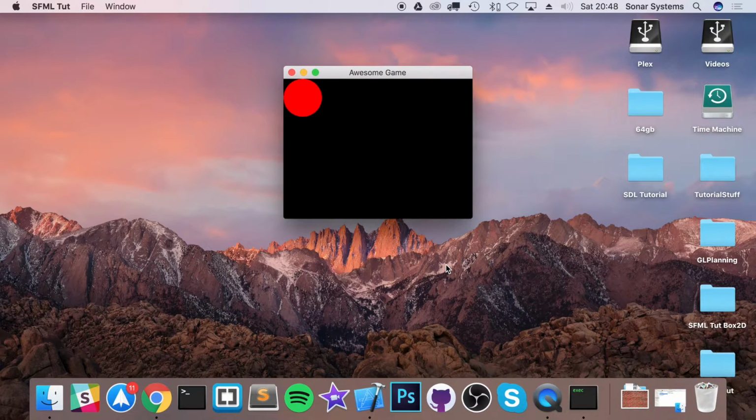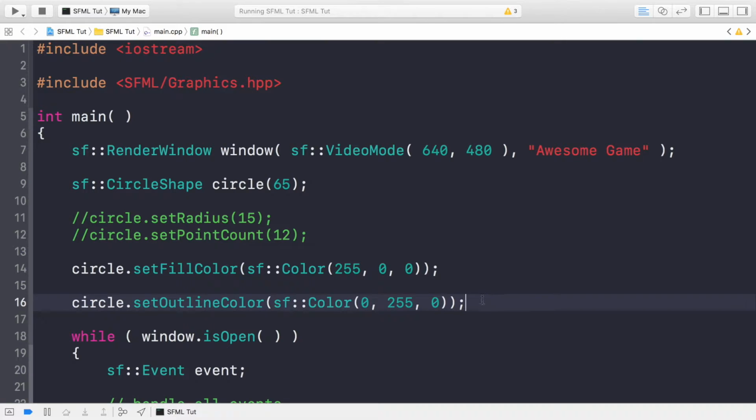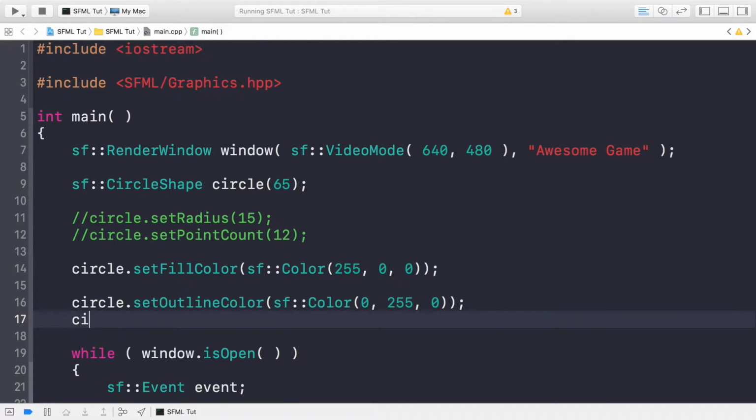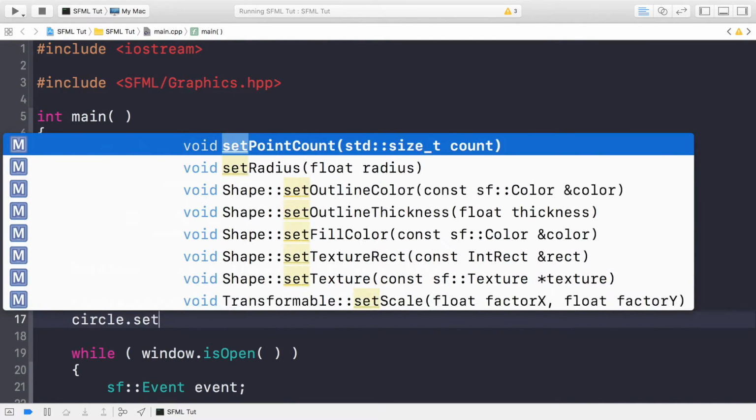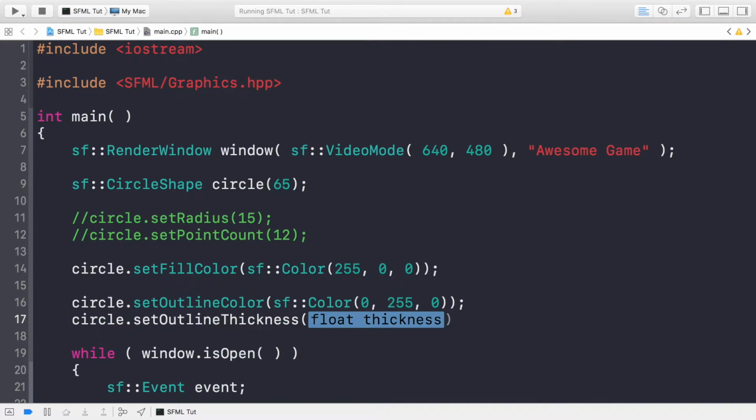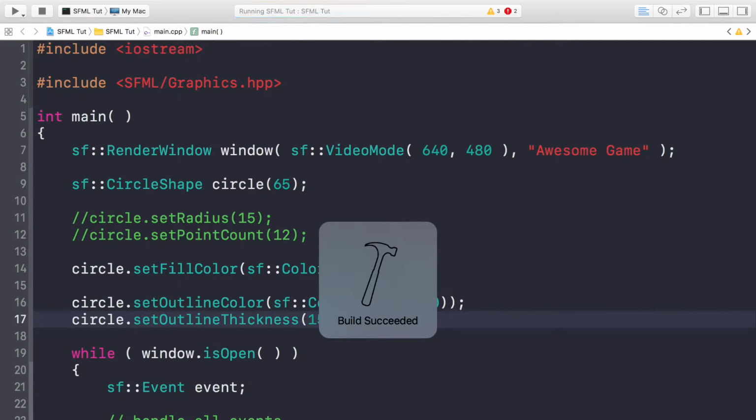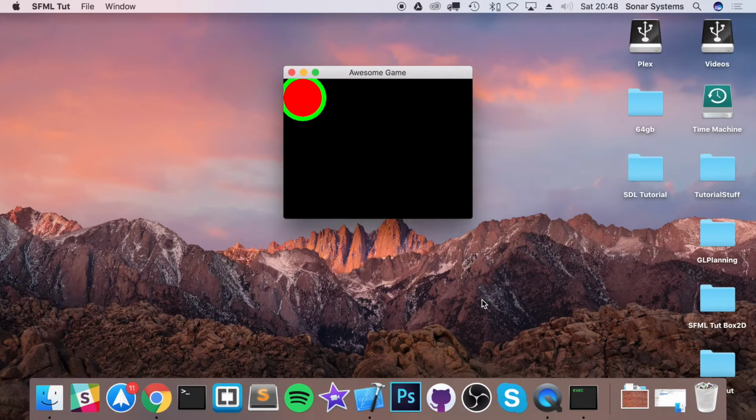You might be looking at it and thinking, you can't see an outline, no green outline. The reason for that is you need to set a thickness. To do that, you do circle.setOutlineThickness, and for the thickness I'm going to say 15, so this is going to be pretty darn thick. So let's run this now, and we have a thick outline.